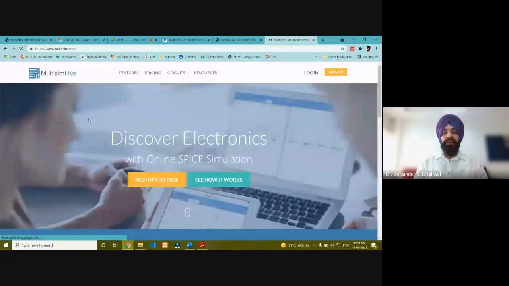This Multisim Live online simulator is a cloud-based simulator where no download is required. What we need is to create just one account, and then we can start using this tool. This is a totally online simulator. After creating one account using simple steps, we can start using it. And this tool is by National Instruments, NI. NI is providing this Multisim Live tool.